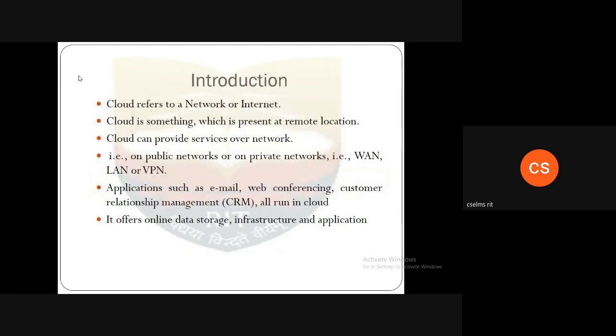Cloud refers to a network or internet; in the sense, cloud is the service that is provided through a network. Cloud will be located in a remote location and it can be accessed through the network. The networks used are LAN, WAN, and VPN. VPN is virtual private network, which is used for secure connections. Through this network, we can access the cloud. Examples of cloud are Google Drive, Mail, Instagram, Facebook, etc.